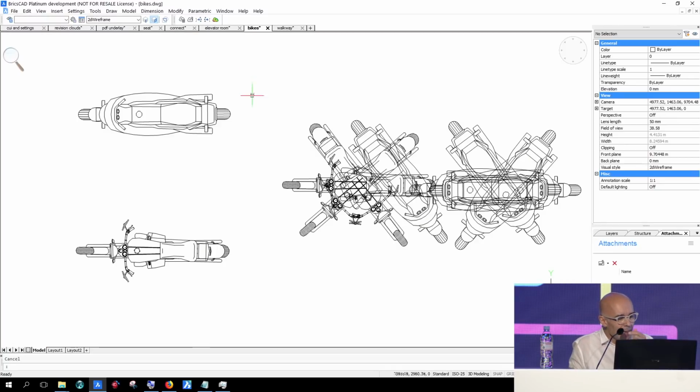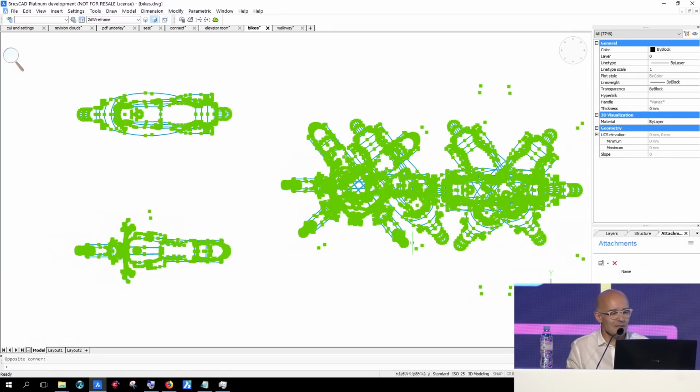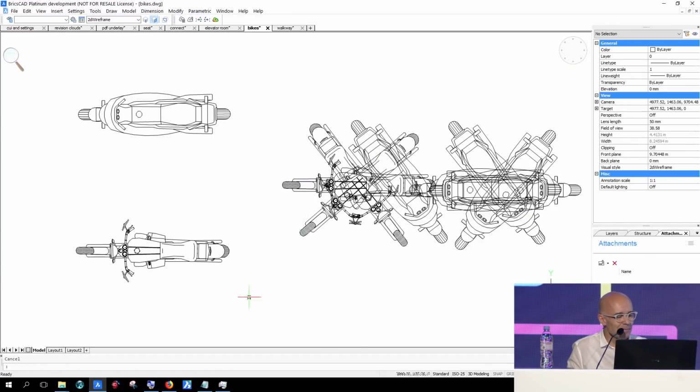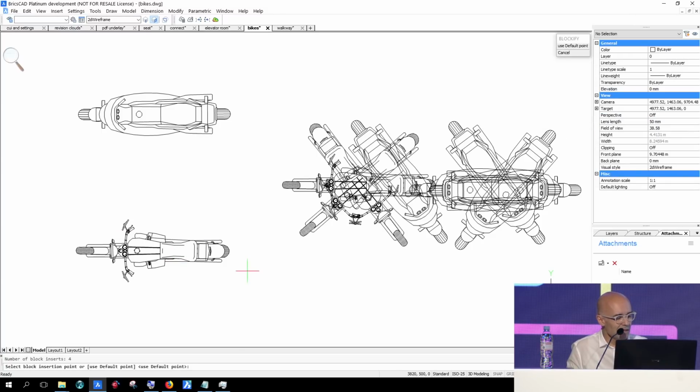Now, I'd like to say a bit more about this Blockify tool, because it's really an amazing tool. What you have here is like 7,000 loose pieces of geometry. This is a bike. It consists of 1,500 lines and arcs. And I want to use Blockify on it. And what happens is that you see it recognizes this bike, but it recognizes this bike also here in this pile of bikes. So it is quite powerful.